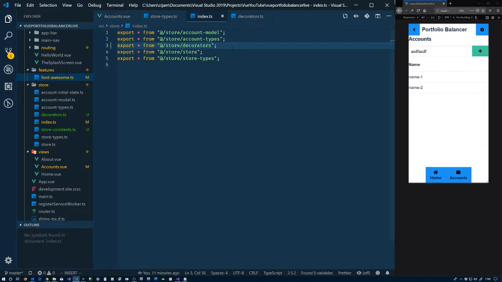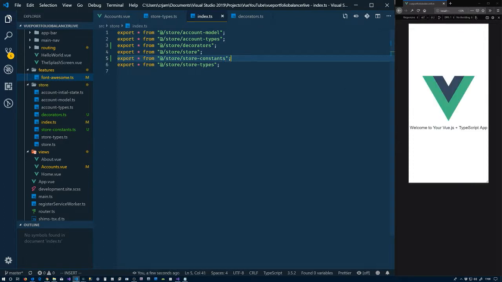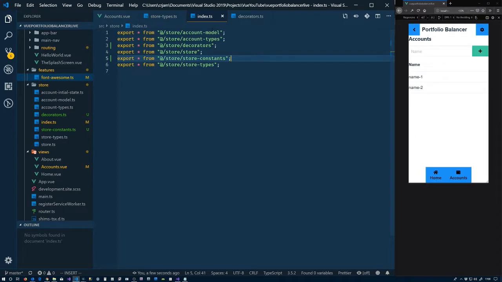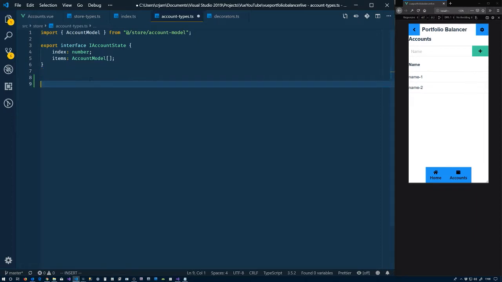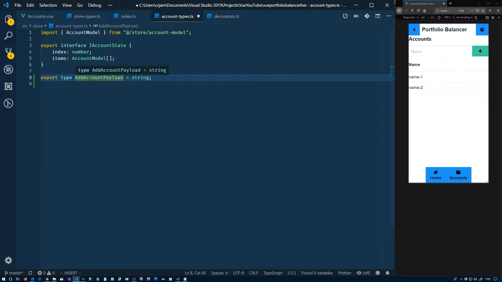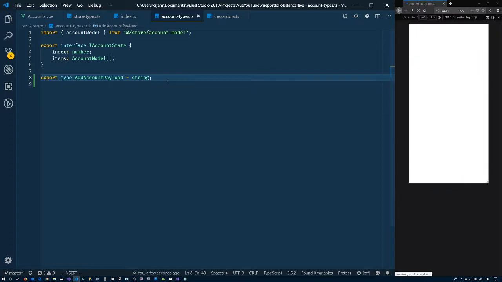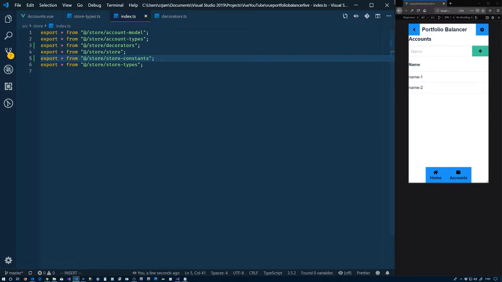But back to the index, and let's go ahead and export it. So export star from store/store-constants. Perfect. Save it. And next to account types, I'm going to create and export a type here. So type add account payload, which in our case for now is at least just going to be a string. So to create an account, all we need to do is pass in the name. So we'll go ahead and save that, and I'll close that one.